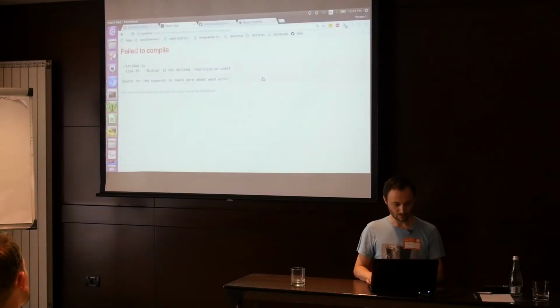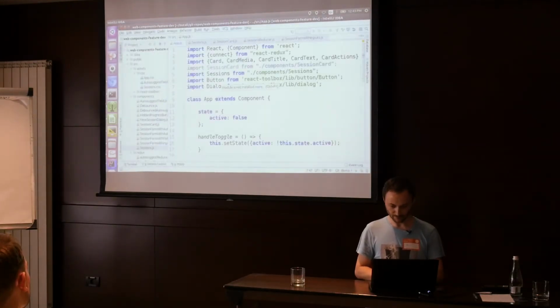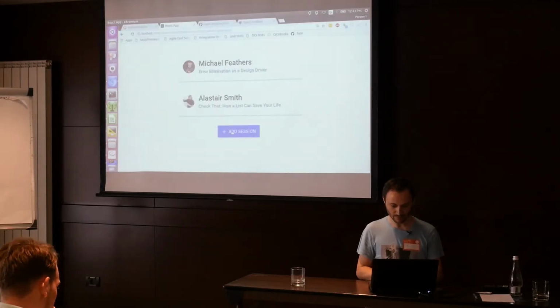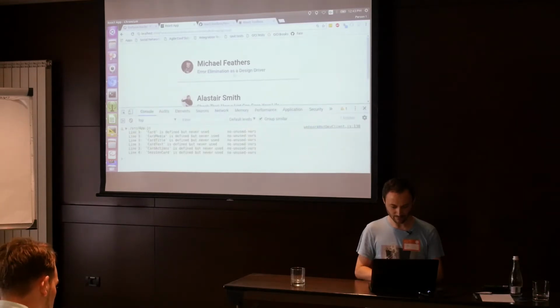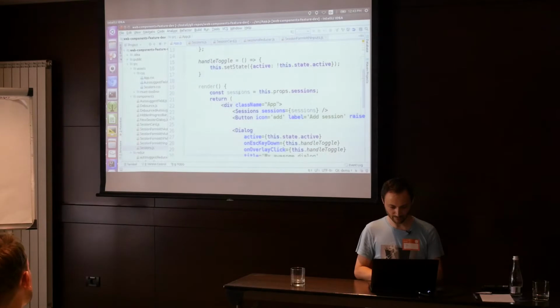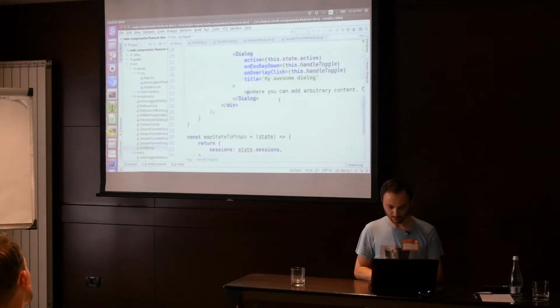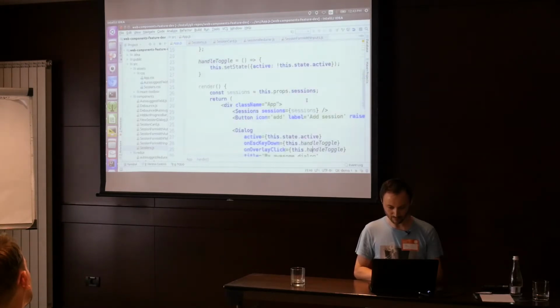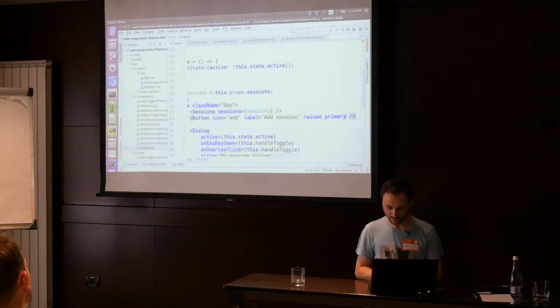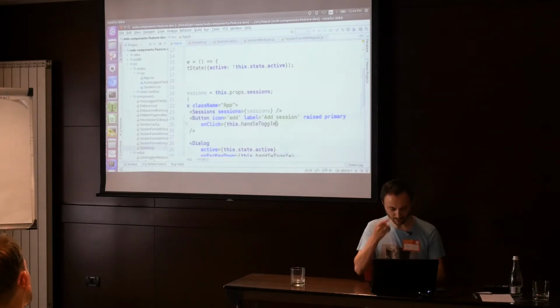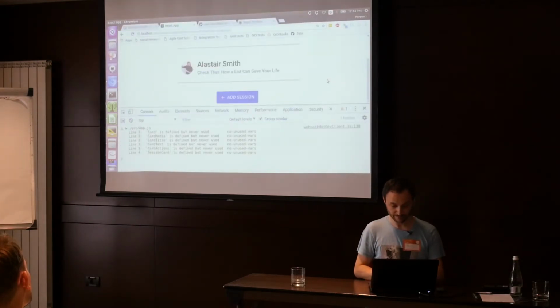Okay, so there's a problem. Maybe this will help. I don't know. Let's see. Maybe. Yes. And no. Something wrong. Why is it not working? Because I have not assigned this handler to the button. I have the handler only for the dialog to hide. So I need to say something like on click, this handle toggle, right? Let's try again.